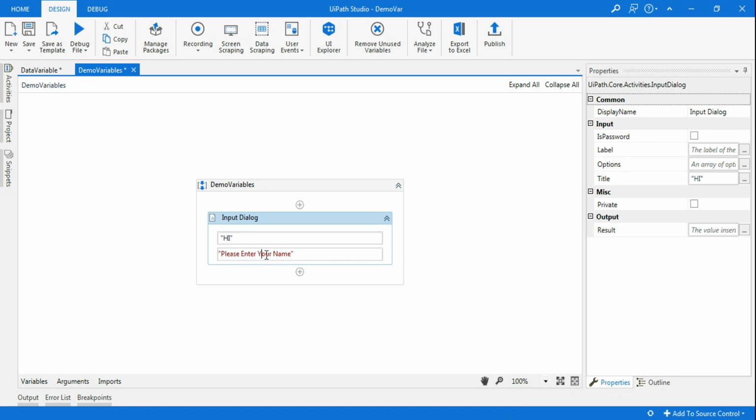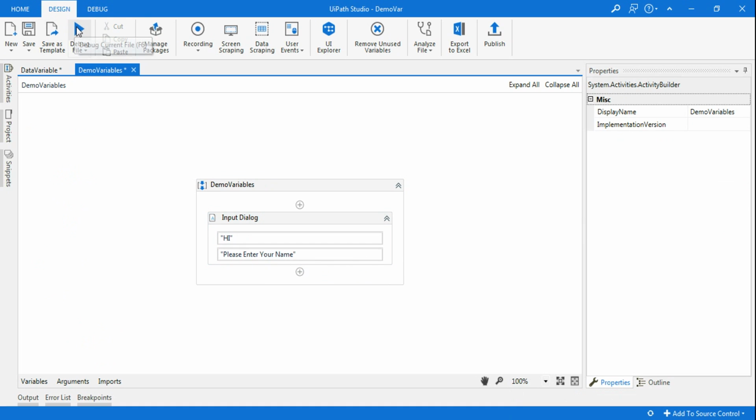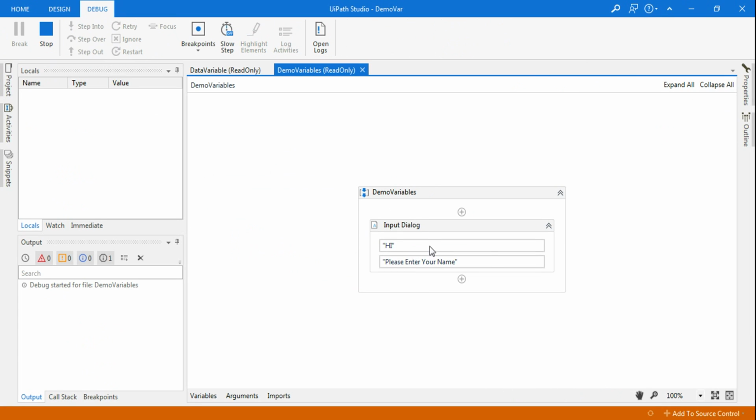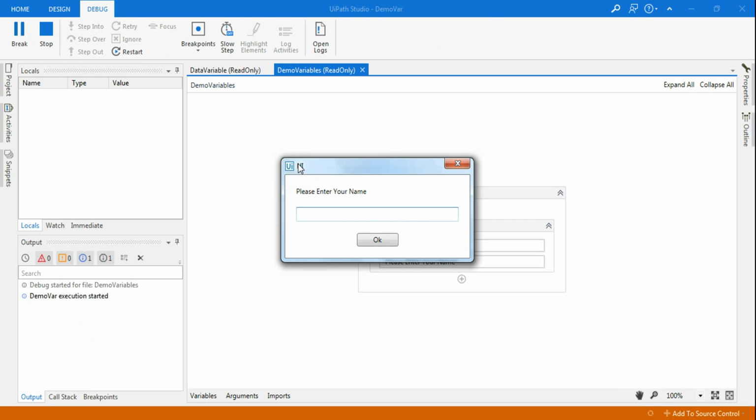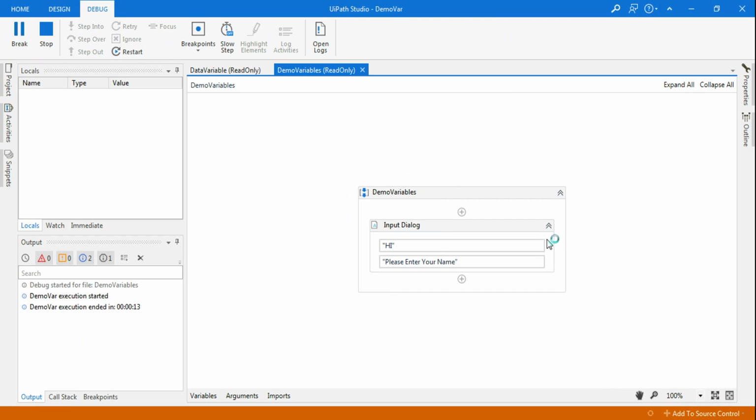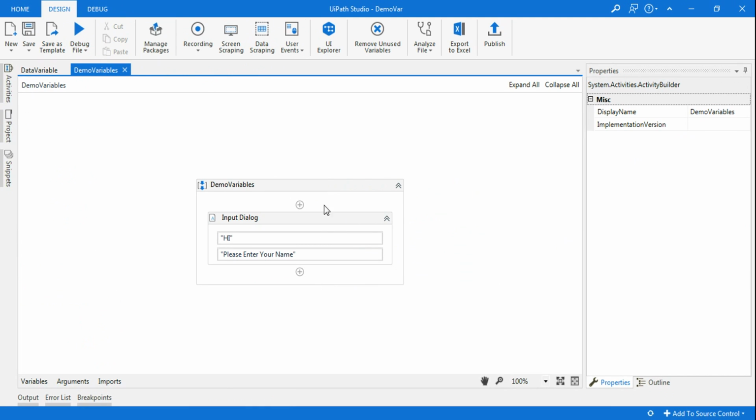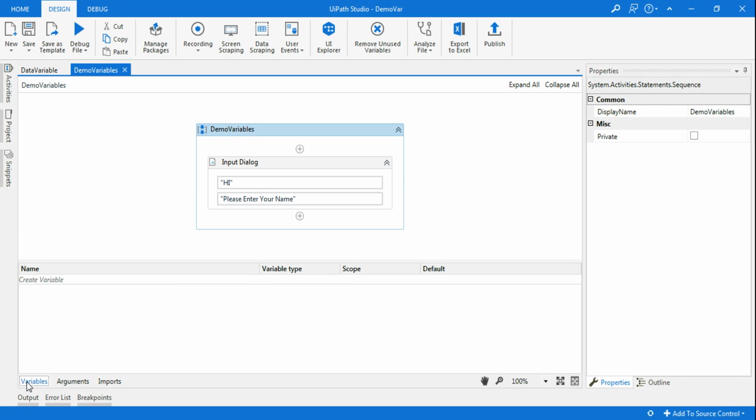Okay, now let's simply run this and see what is happening. Now if you see, the hi has come on the input dialog box as the title of the page, and this is where it's asking please enter your name. Let's say I'm entering a name here. Now I have not declared a variable, so it's not going to store in any variable, because there is no variable declared if you come to the variable panel.